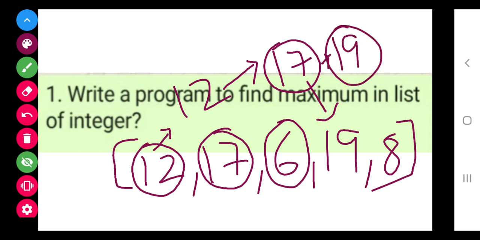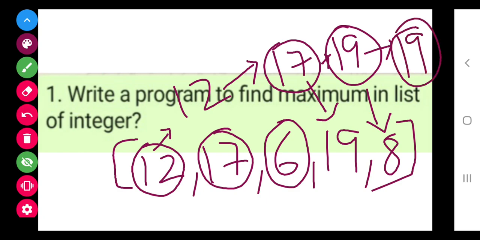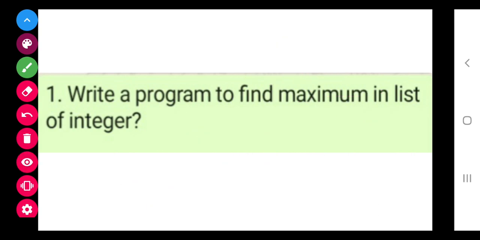And finally, if we compare with 8, sorry, 19 will remain the maximum. So we started with 12 as the maximum and we are ending with 19 as the maximum. So this is the trick we are going to use.